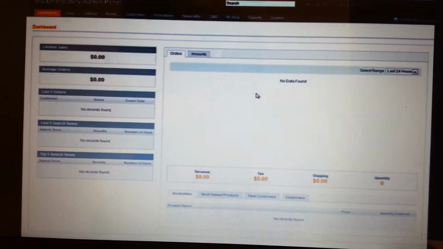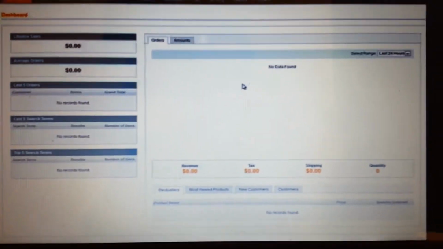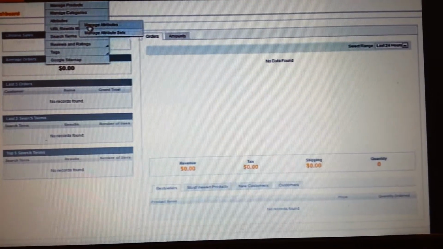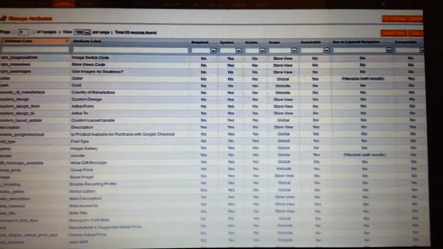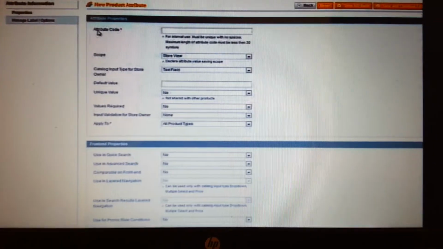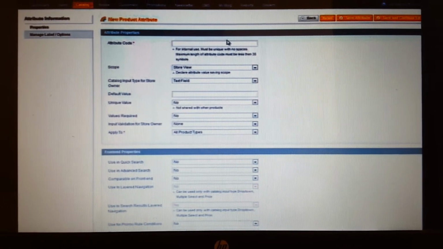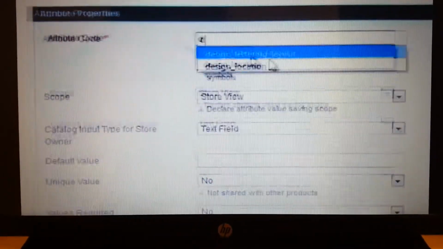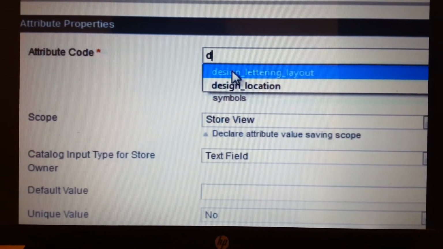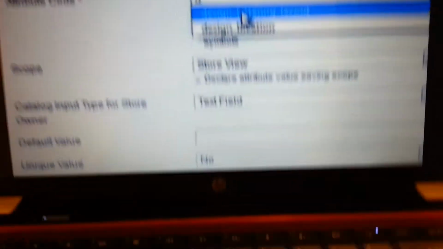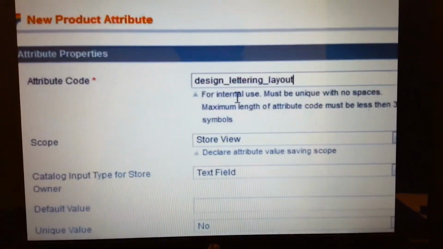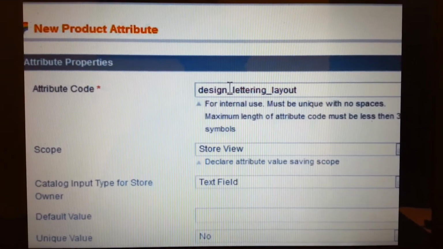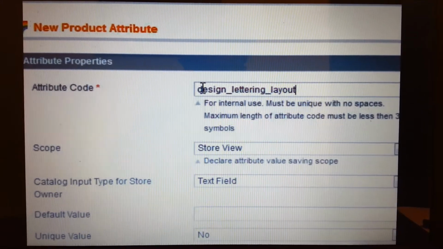Now I'm going to show you how to set up your first attribute page. First we're going to go to Catalog, Attributes, Manage Attributes. Now I'm going to go to Add New Attribute, and right up here I'm going to say Attribute Lettering Layout, because this is the one I'm going to add, and I had already started to add it and then I made a mistake, so it saved it in here. Now when you're adding them, you don't want to have any uppercase letters or spaces. You have to use all lowercase and underscores.